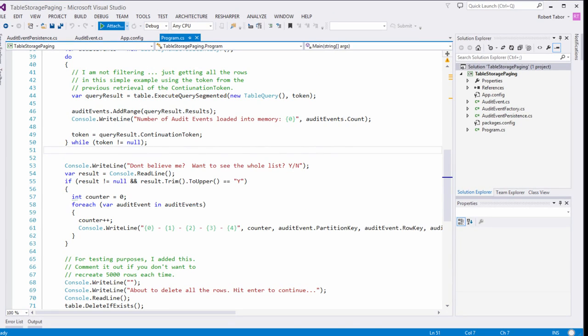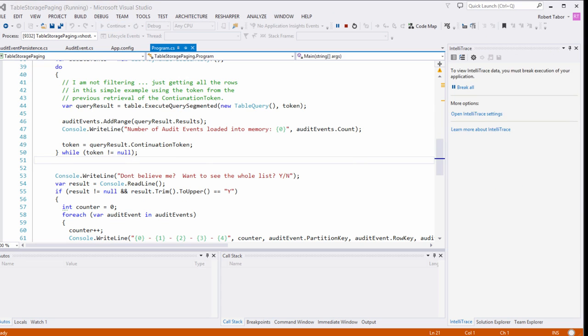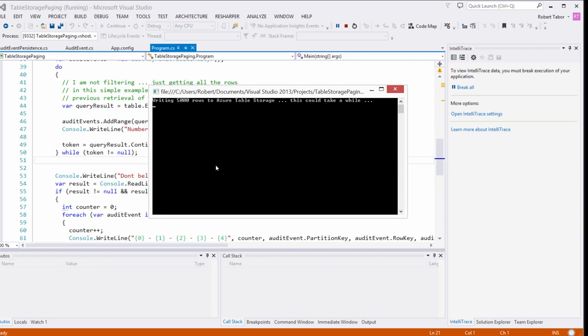Hopefully with the commenting and everything, you can use this as a good example of what's possible. And let me pull this in. Looks like we got to the first part, writing 5,000 rows to Azure Table Storage. This could take a while. If you look at the code, notice that I batched up these writes. And I'm just writing pretty much random data. And now that I've got all of these written to Azure, I started retrieving them back, and each time I retrieved them back, I just printed out a little statement.